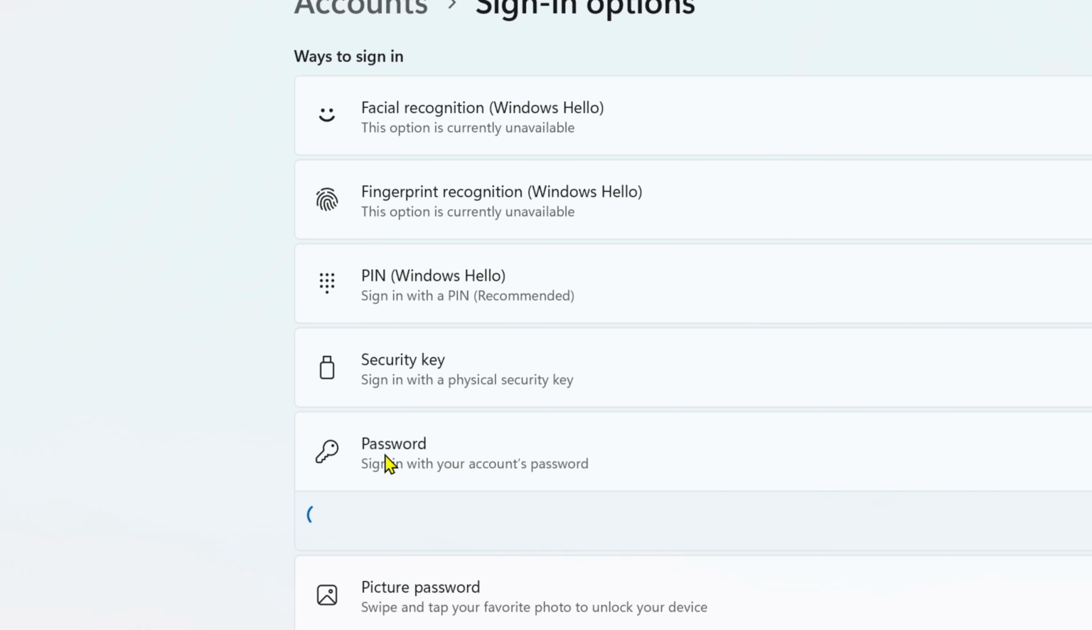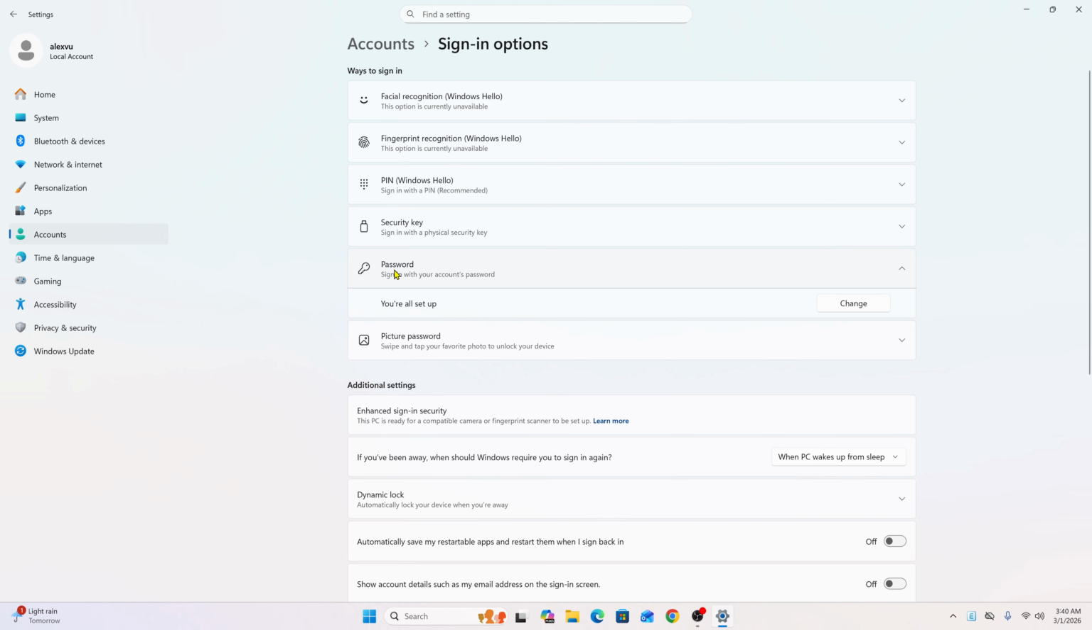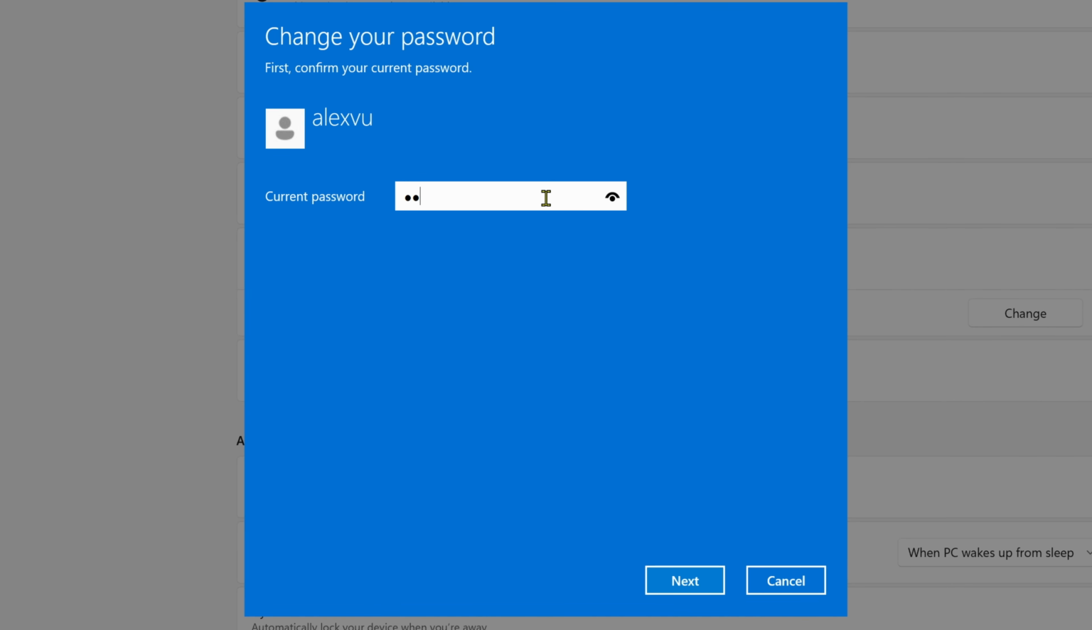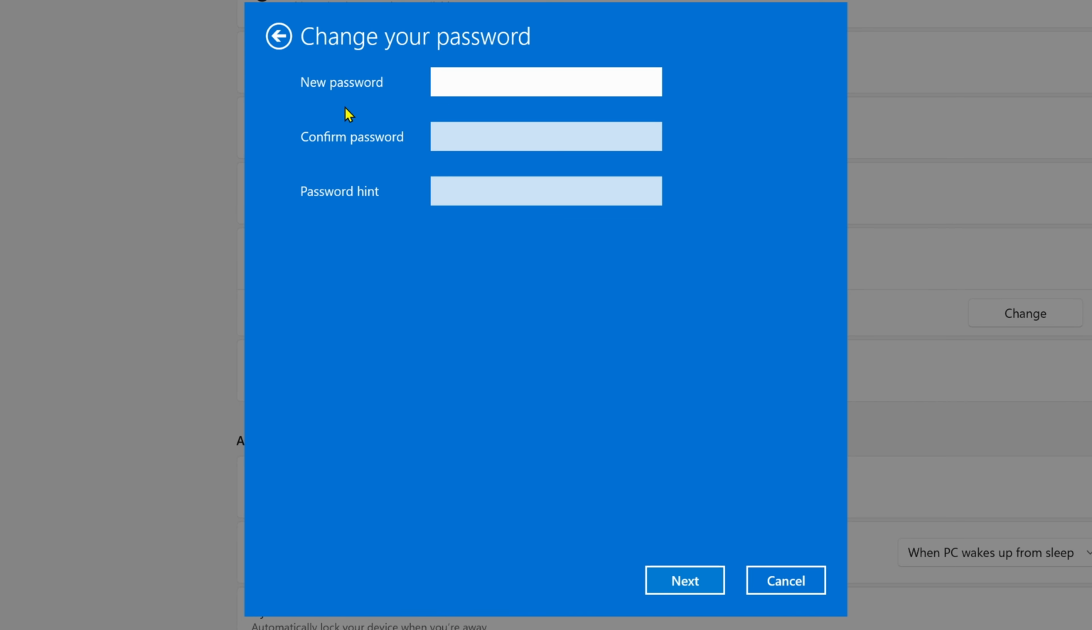Go ahead and click Password, then hit the Change button. Now, enter your current password and click Next. On the next screen, type in your new password, confirm it, and add a password hint. Once that's done, click Next.